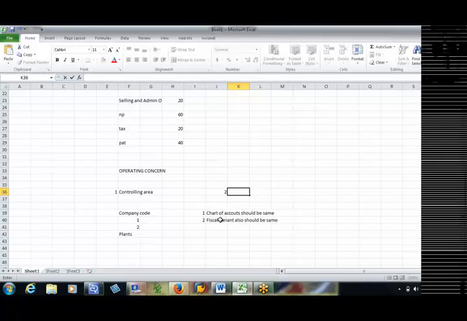Yeah. This is about organization. Plants again. Plant is nothing but, as you know, the manufacturing unit. We will call it a plant. It will come under logistics. PP and MM guys will take care of these plants. And under plants, the sales organization and purchase organization all come.